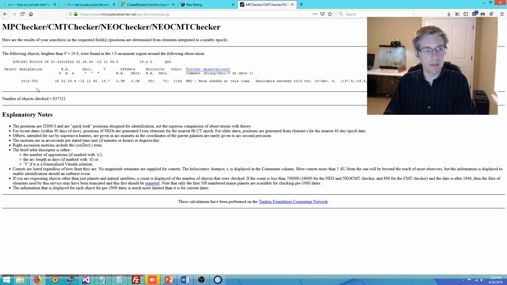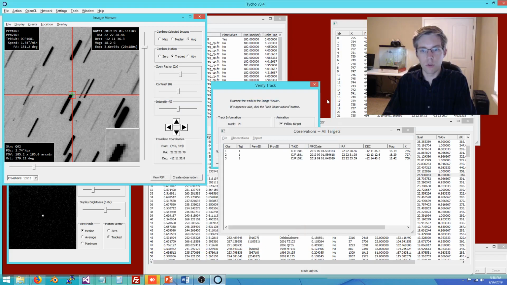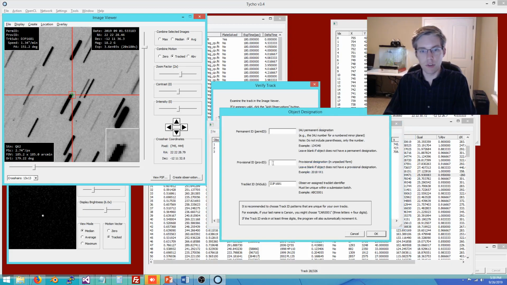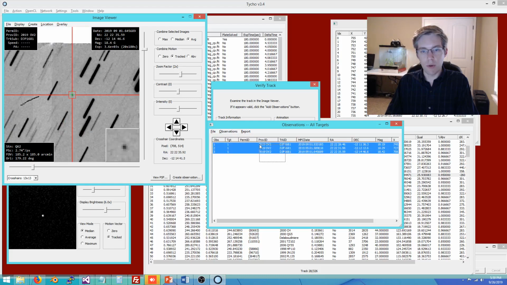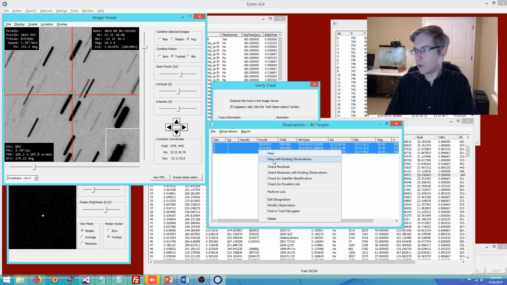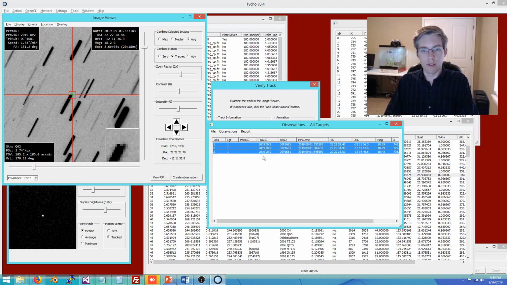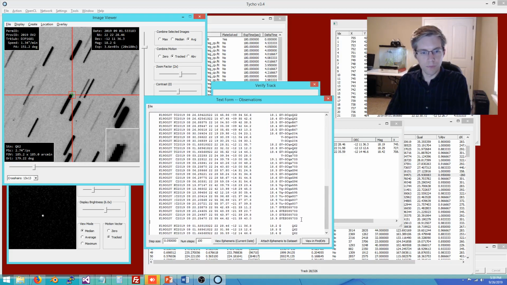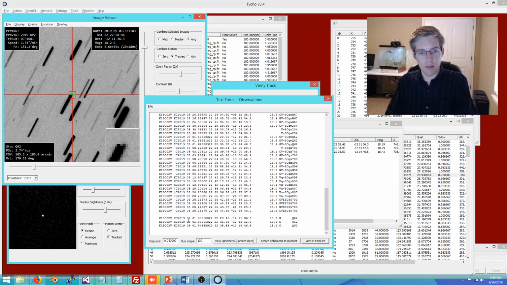Another way you can determine that is, okay, let's assume that it is 2019 OV2, so we're going to edit the designation. We're going to right click and choose Edit Designation, and we're going to say it's 2019 OV2. And when we do that, we can now choose View with Existing Observations. So this allows us to compare our observations of this object with others. And so, again, mine were taken on September 1st. You can see there are some more recent ones since that time frame. But we'll go ahead and view in the Find Orb program.